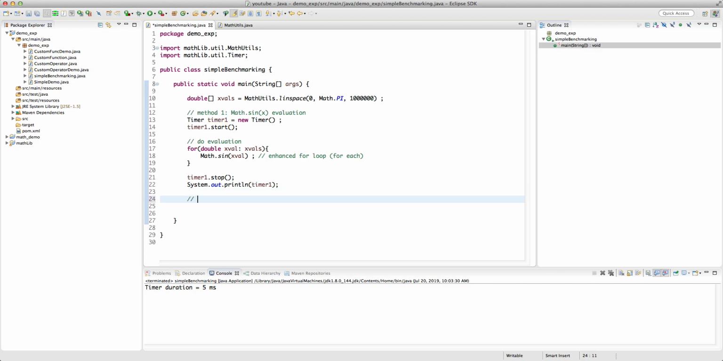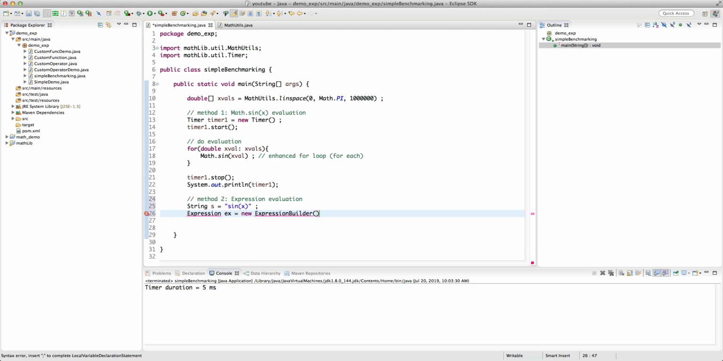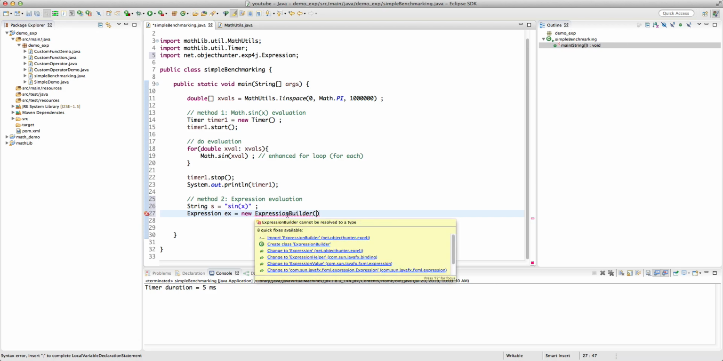So let's go with method 2, expression evaluation. Now if you remember, we need to create the expression of sin of x one time. So let's say String s is sin of x, and then I create an expression x. How do we do that? We first have to create an expression builder that calls the tokenizer, and let's do the imports from net.objecthunter under exp4j.